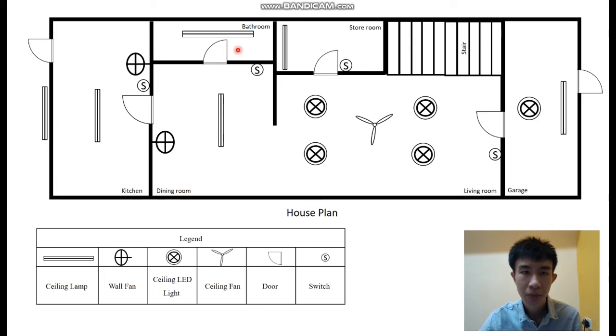And we can enter the bathroom. 1 ceiling lamp here, and the switch is also over here. And we can enter the kitchen with 1 ceiling lamp, 1 wall fan, and 1 ceiling lamp at the outside, and the switch is over here.